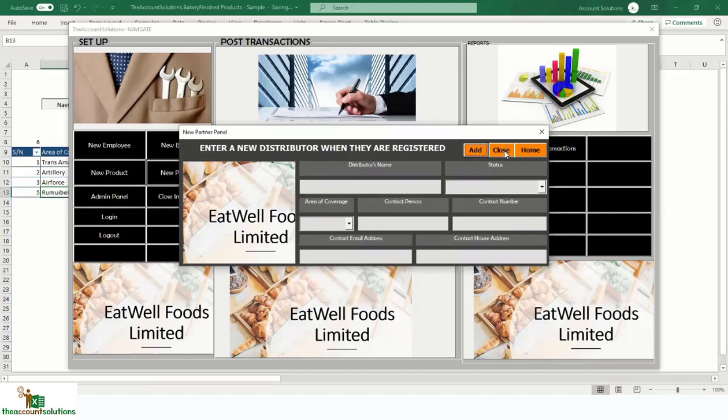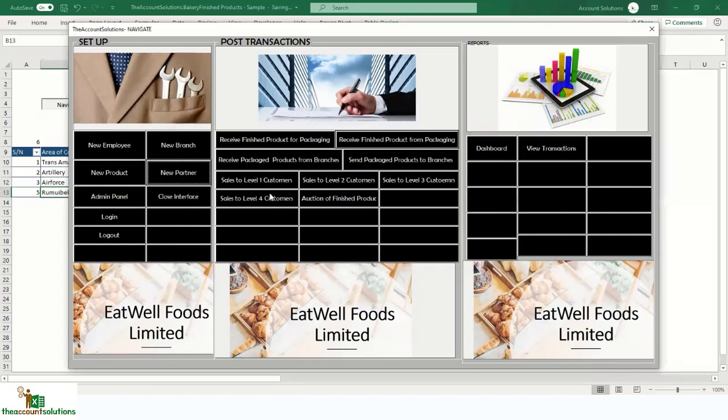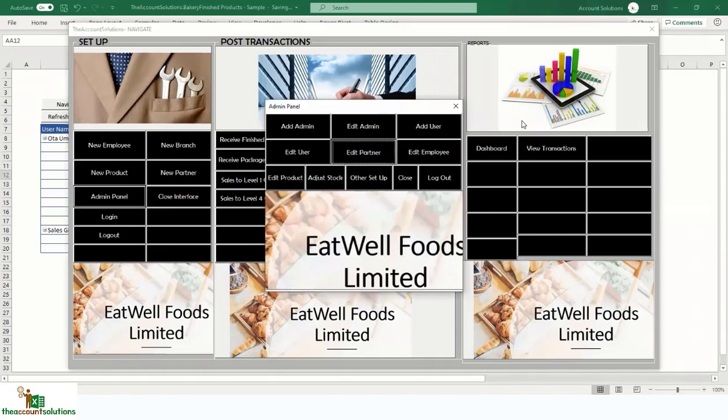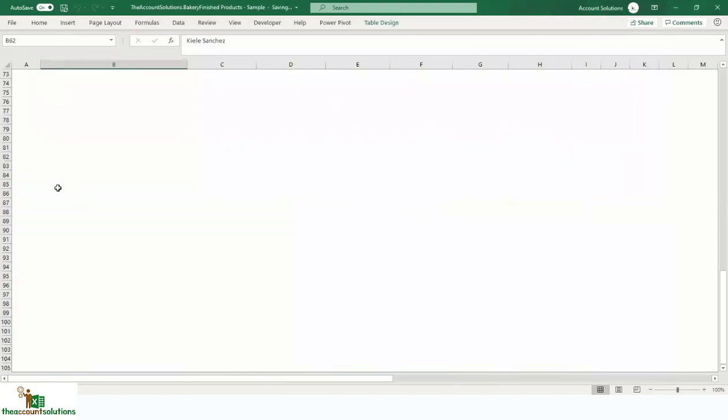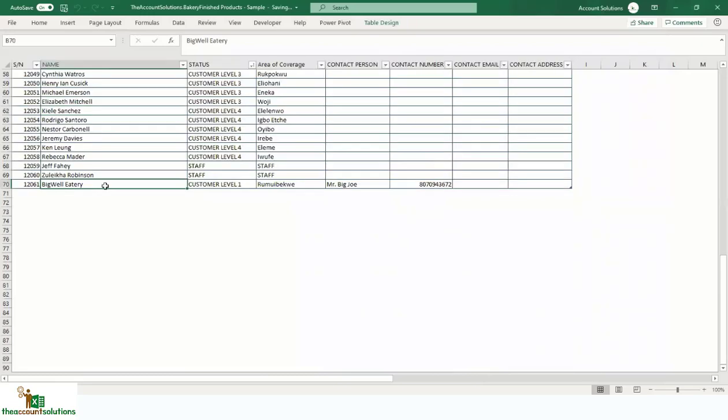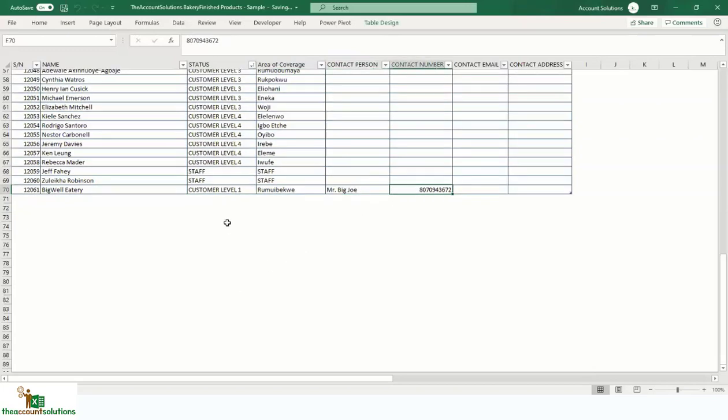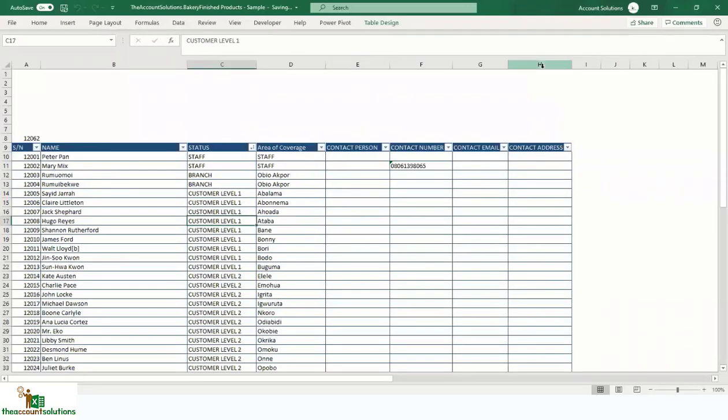So we have this. So to check what we've done, go to admin panel, edit partners, close this. You can now go down. You see a new customer, Big Well Eatery, customer level 1, area of Umibekwe, Big Joe, and the phone number. Okay, so we have that in our database already.